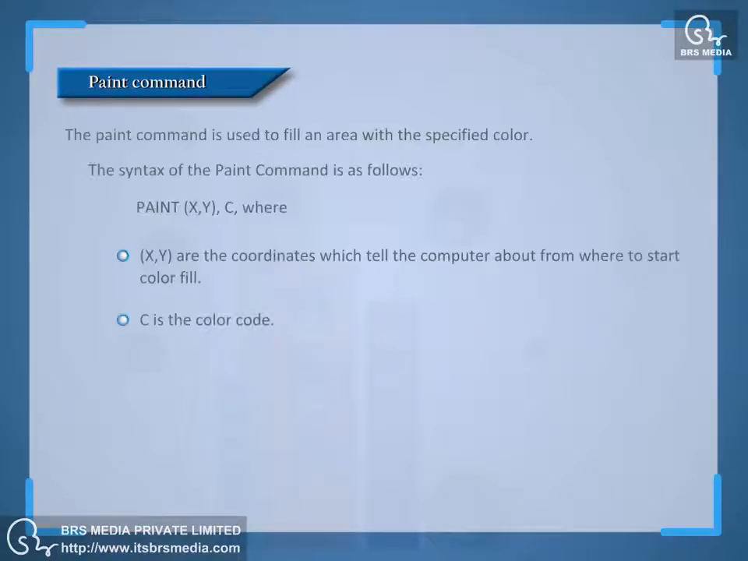PAINT command. The PAINT command is used to fill an area with the specified color. The syntax of the PAINT command is as follows. PAINT (X, Y), C, where X, Y are the coordinates which tell the computer from where to start color fill. C is the color code.